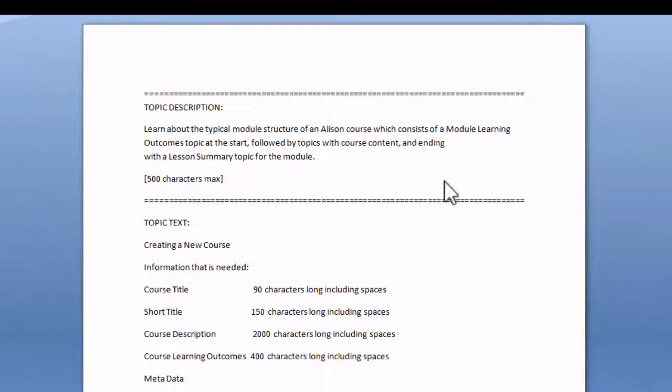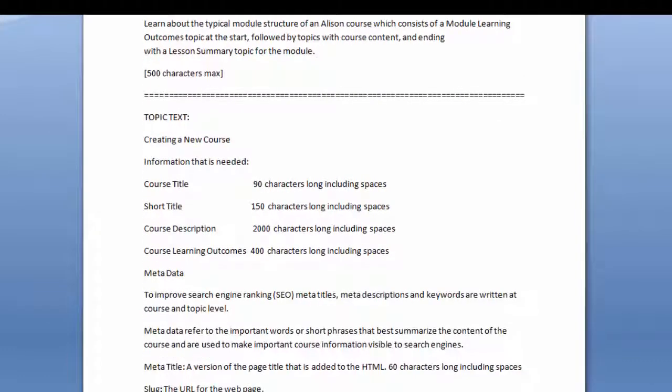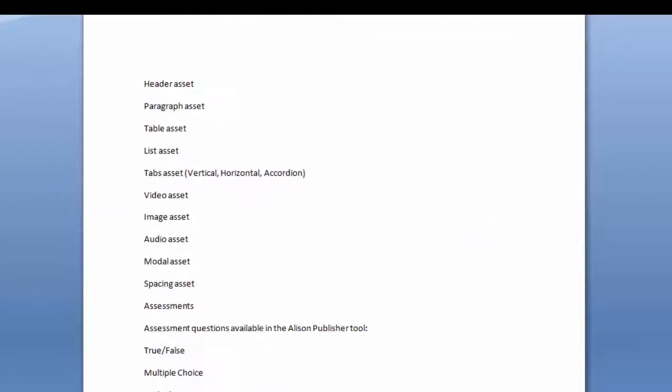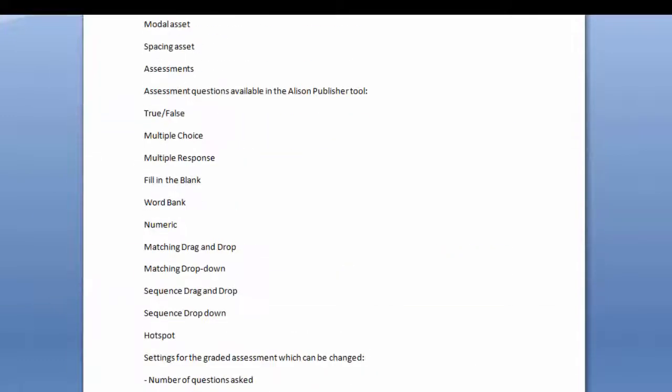The topic description text is a summary of the lesson content covered in the topic. The best way to write the topic description text is to copy the text used in the lesson and edit it down to approximately 500 characters, including spaces.